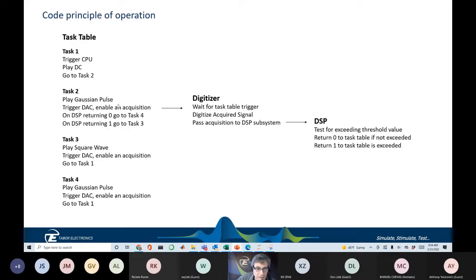So we play a Gaussian pulse. We trigger the Digitizer. Digitizer acquires it. Has it exceeded the threshold? Yes. Has it not? No. So on DSP return 0, go to task 4, play a Gaussian pulse. On DSP return 1, go to task 3, play a square wave pulse. So you can see this is a very simple example of how we'd program the FPGA.